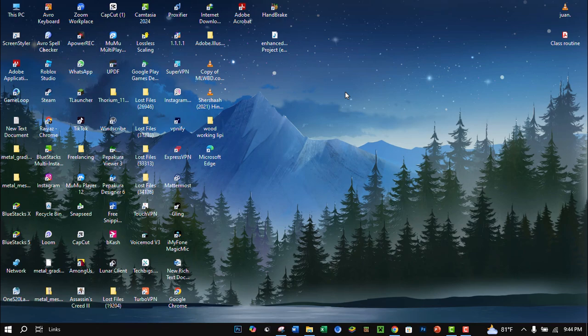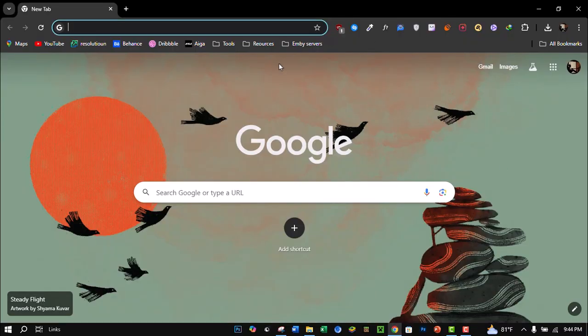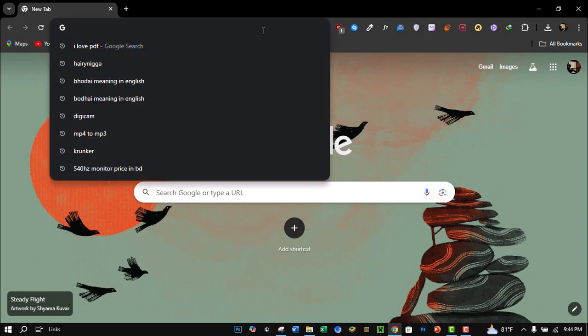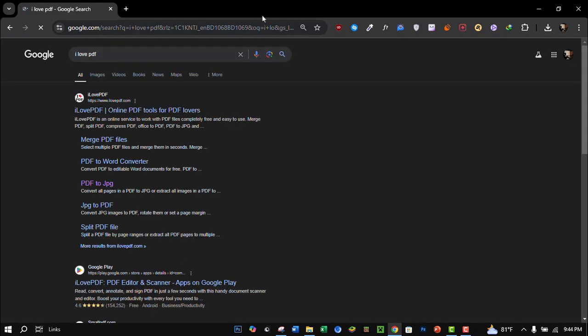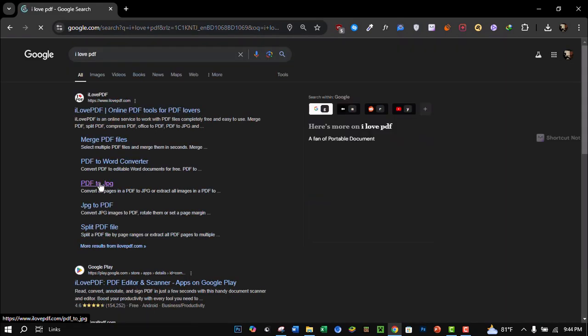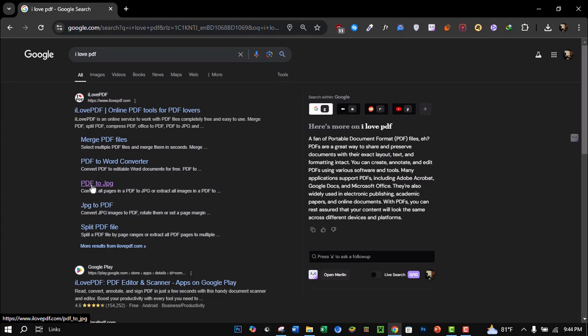In today's video, I'm going to show you how to convert PDF to JPG format. So there are many options to do that, and by my preference, I mostly do it with a website. By heading to my Chrome browser, I search for I love PDF, and there is an option for converting PDF to JPG.